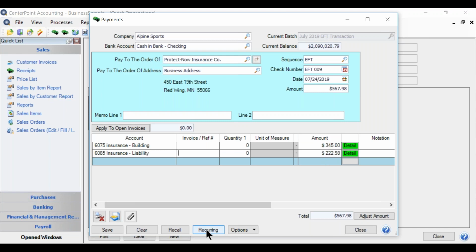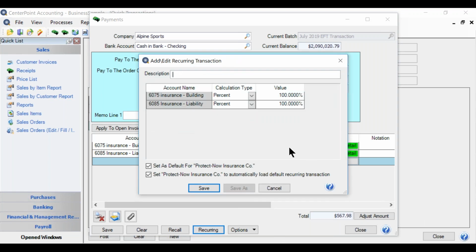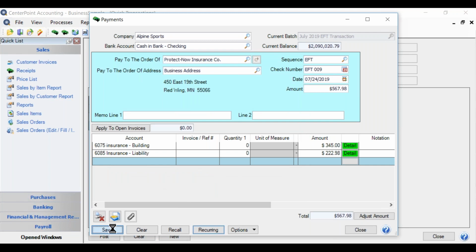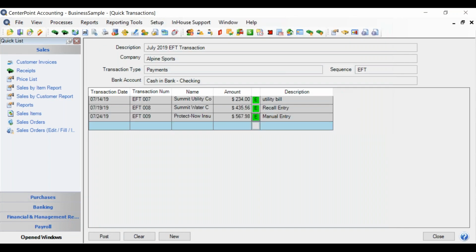If I set it up as a recurring, if these amounts are constant and the next time I enter in this bill, it's going to be the same amounts, I'm going to go ahead and set it up as a recurring. I'll call this my insurance bill. And the first line is going to be a fixed amount, and that amount is $345. And this next line could either be a fixed amount and be the $228.98, or I could say it's 100% of what's left over, which of course would be the $228.98. So I can go ahead and save that and set it as the default for Protect Now, so that the next time that I use this on this quick transaction screen, it would be set up as a recurring transaction.